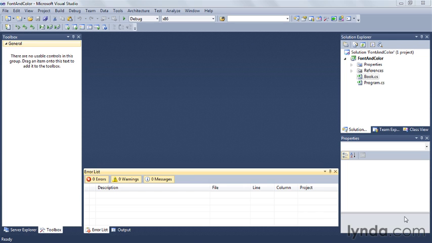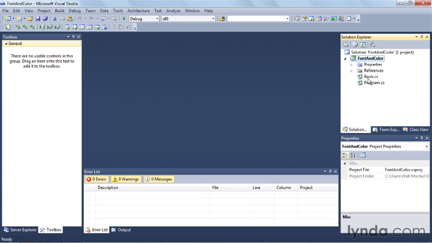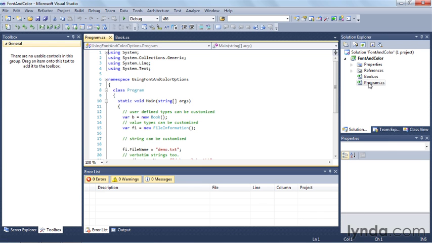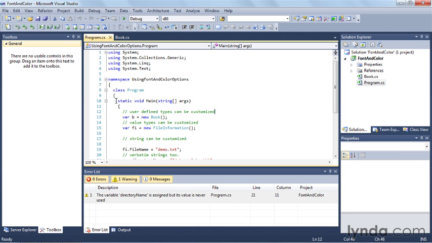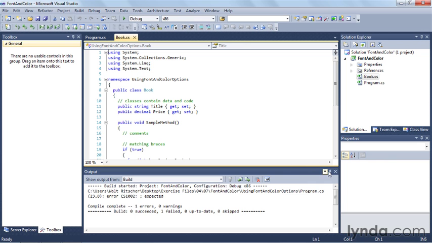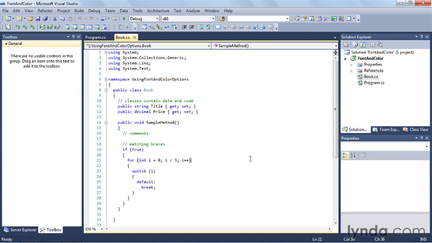I'm inside a project in Visual Studio called Font and Color. I'm going to open these two code files down here, book.cs, double click on that one, and open program.cs. I'm going to move over to book.cs, and then I'm going to use a feature of the mouse scroll wheel in Visual Studio to enlarge this font size. Before I do that though, let me close this error list down here in the bottom of the screen and this output window. There you go.